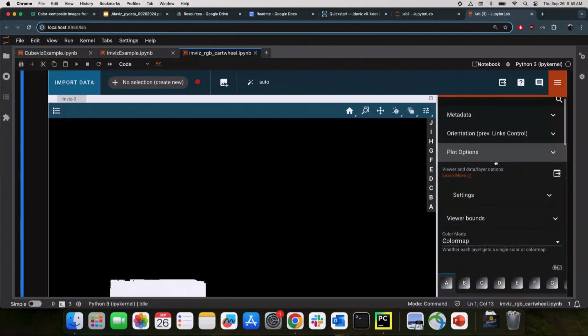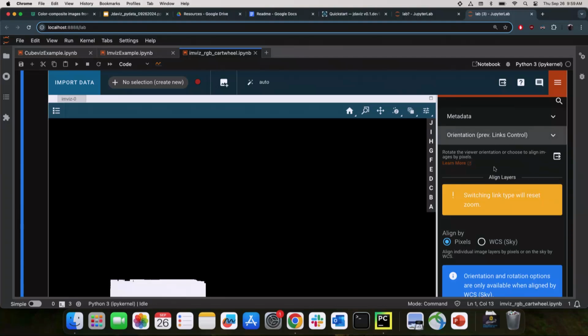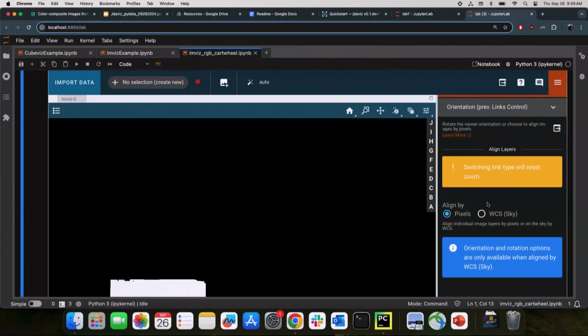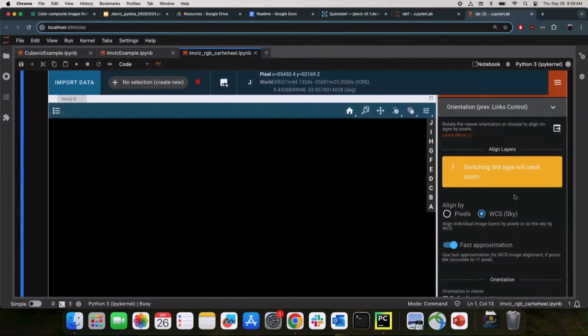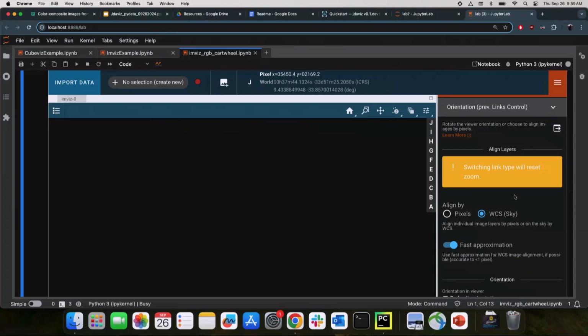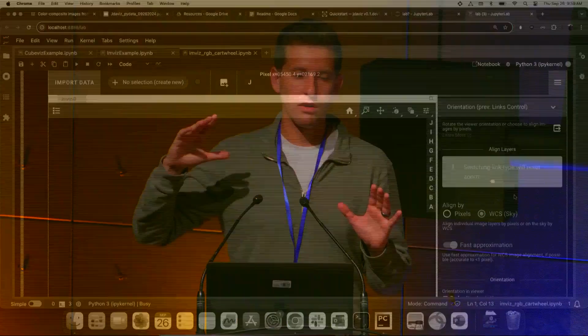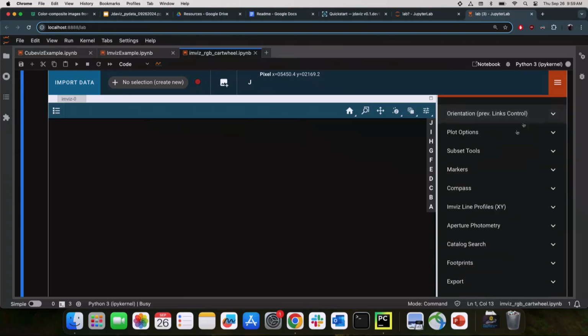So what I'll do first is go to orientation. Currently it is aligning everything by pixels. So if one of the images is 1,000 by 1,000 pixels and another is 4,000 by 4,000, you're going to see the 1,000 by 1,000 here and 4,000 by 4,000 like that. If instead we align it by WCS, it is going to stretch those images so that they are covering the same parts of the sky. So if the 1,000 by 1,000 is covering the same feature in the sky, you'll see them overlaid on top of each other.